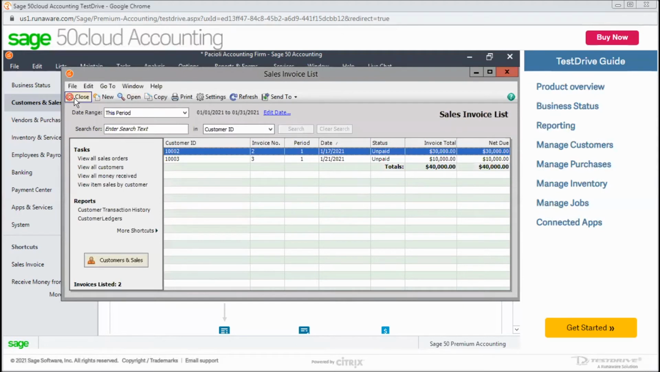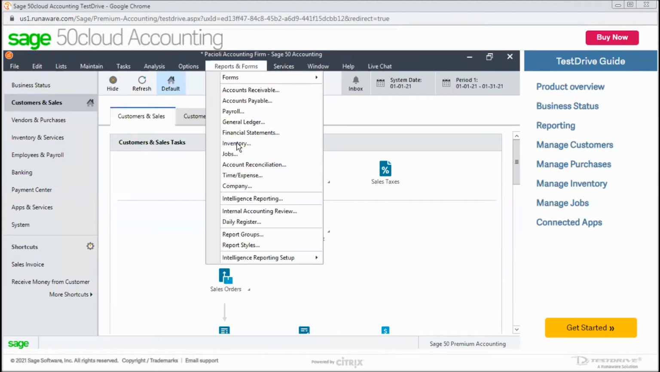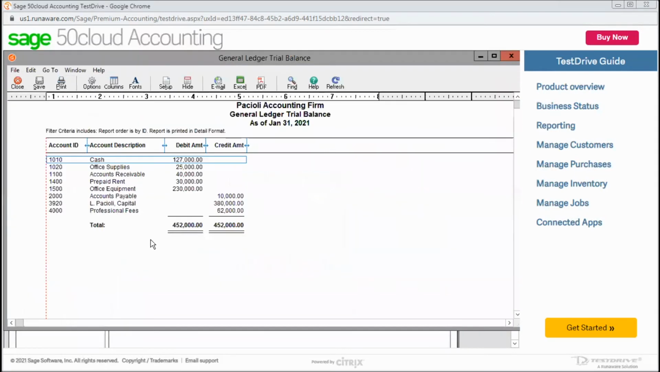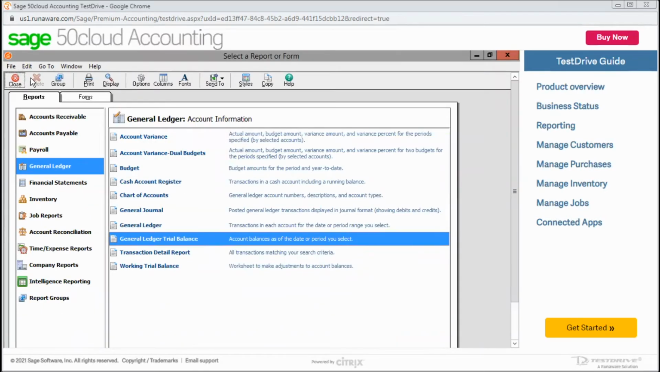To check the transaction recorded, we will go to Reports and Forms. Click the General Ledger, choose the trial balance, and as you can see, our accounts receivable increased from 30,000 to 40,000. And same goes to our professional fees.